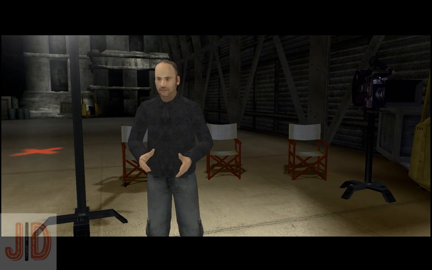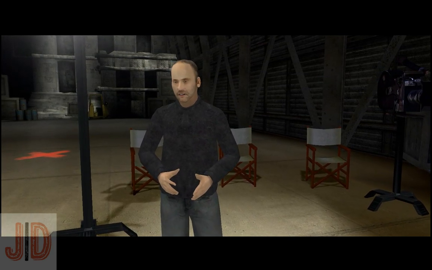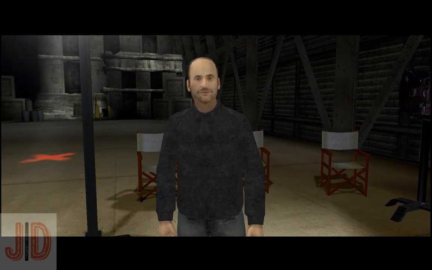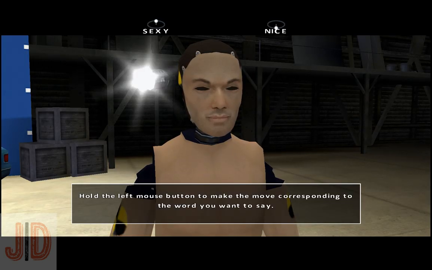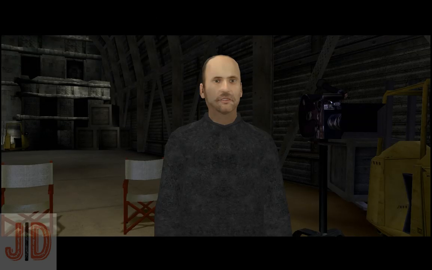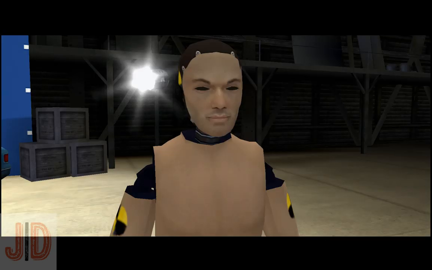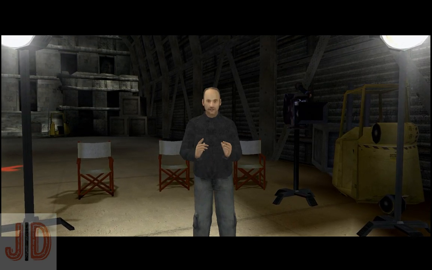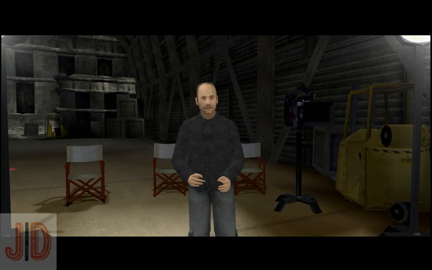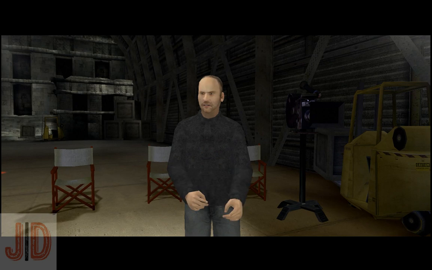You can also choose what you want to say in the dialogues in Fahrenheit. Let's give it a try. What do you think of my friend Bob? Hey Bob, did you hear that? Right, I see you've got the hang of the dialogues. In Fahrenheit, you'll only have a limited amount of time to make up your mind, so you'd better think fast.